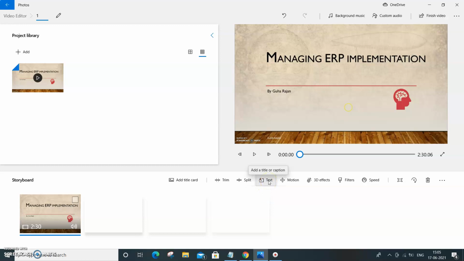One thing I have noticed is you don't have a blur screen option. But then you can just use this text box to make the image blur. So first let's see the trim option.